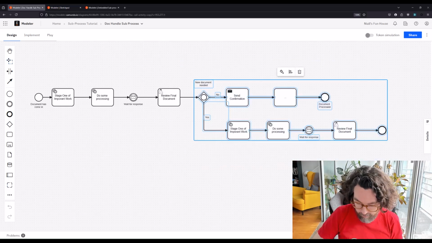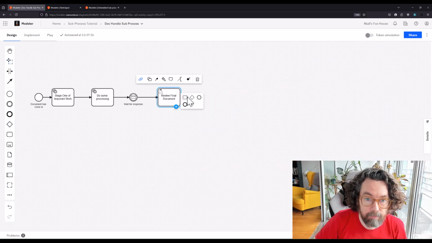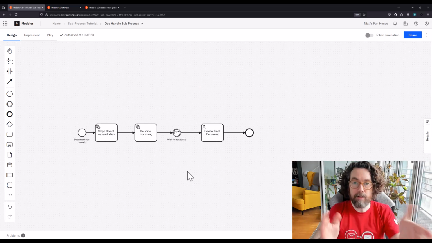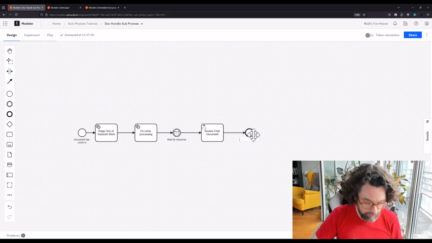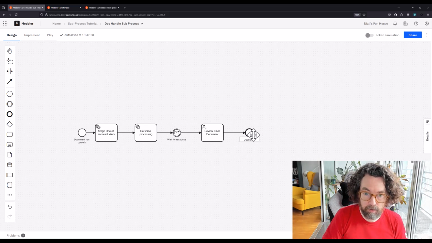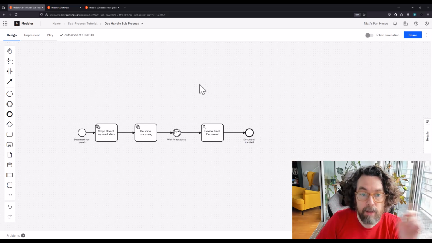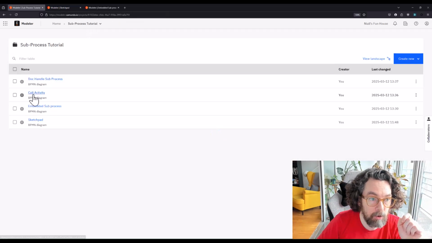Okay, so now I'm going to get rid of everything else. I don't need any of this. And have a little end event. Okay, great. That's the chunk of the process that I really want, so I'll keep that. And this is going to be document handled. Cool. So now I'm going to go back to my other process, my call activity one.